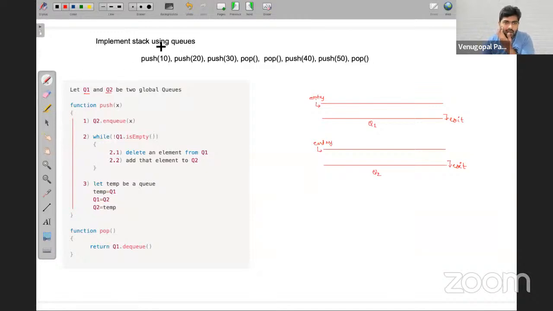First I have to implement the push operation and the pop operation. First, let's talk about the push operation. Here I'm going to call it X, so this function push is taking X. These are all user-defined operations, friends. Now, the push operation has 3 steps. First step, Q2.enqueue, which means in Q2 we add the first element, 10. So first I'm going to add an element to Q2. That is the first step. Now, second step, while Q1 is not empty.